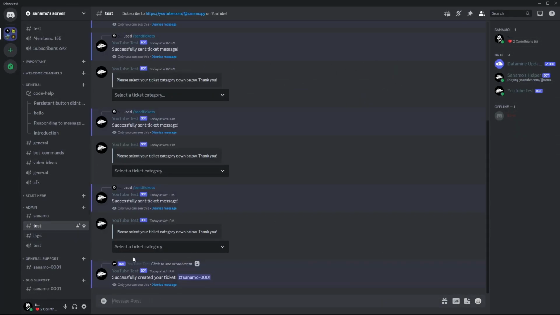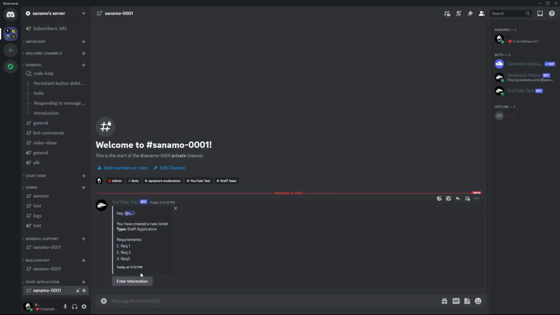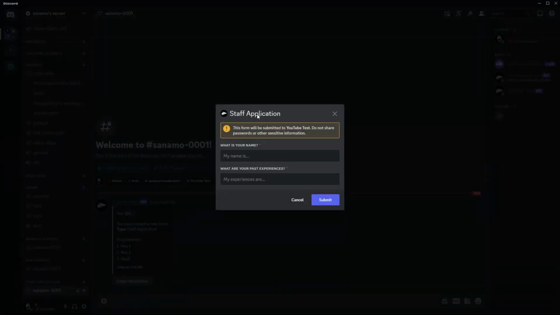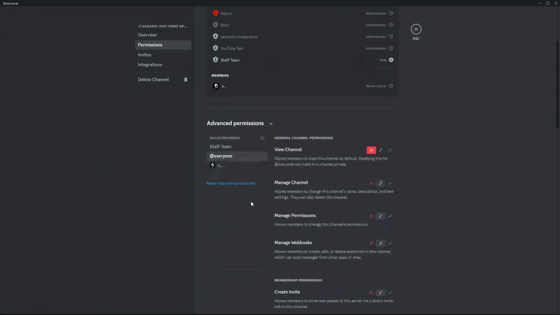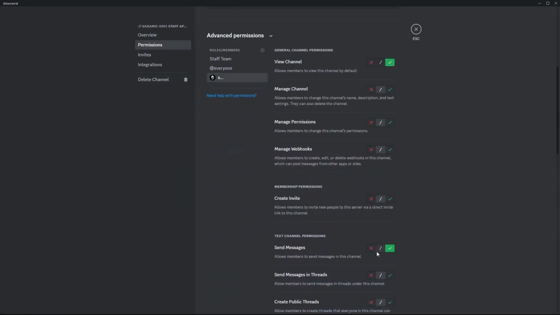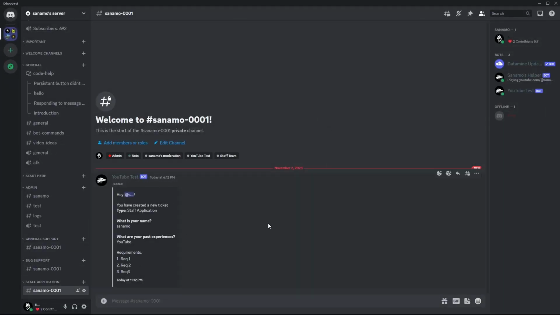And let's test it with the last one. Staff application. We get our ticket, mentions it, the requirements are here, and then also I didn't mention the staff application at the top. You know, we're putting our ticket type at the top, which is awesome. Sanimo, YouTube, submit. Boom, it worked also. And the last check, did it change the permissions? Yes, it did. Send messages and view channel. Awesome. So it looks like all three are working, and this is very scalable to add more channels. It's very, very easy. But yeah, that's pretty much it.